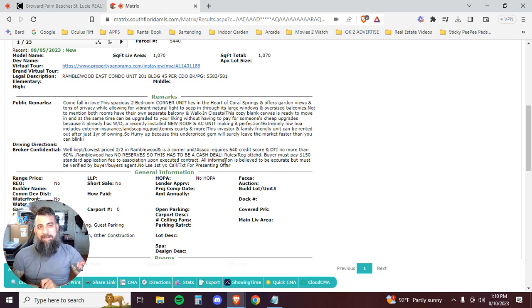That means that the association does not have money in a reserve fund to basically replace stuff or fix stuff, or if the building explodes or an asteroid hits it or whatever. And that's not good. In my opinion, it is not good to have a building with all these different people living in it, doing their own things, with no reserves. That's why it has to be a cash deal.